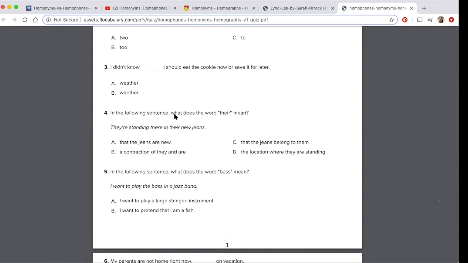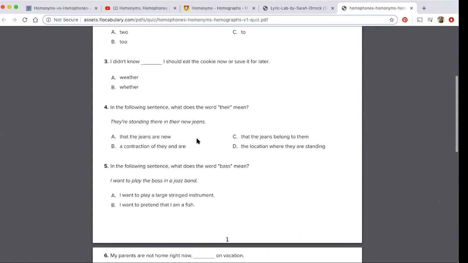In the following sentence, what does the word there mean? This there meaning ownership. They own it. They're standing there in their new jeans. Wow, look at all the words that sound the same, right? Homophone, they sound the same, but they do not mean the same thing. They're spelled differently. So what does this there mean in this sentence right here? What does that mean? A, B, C, or D? Please pause the video and pick an answer. Write A, B, C, or D after number 4.